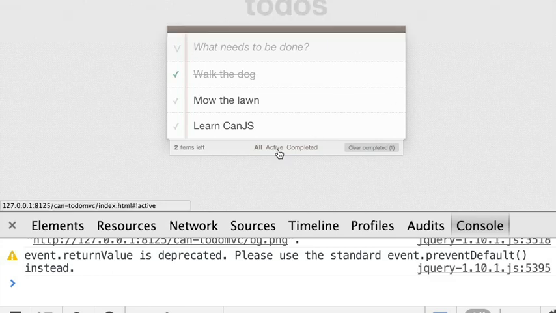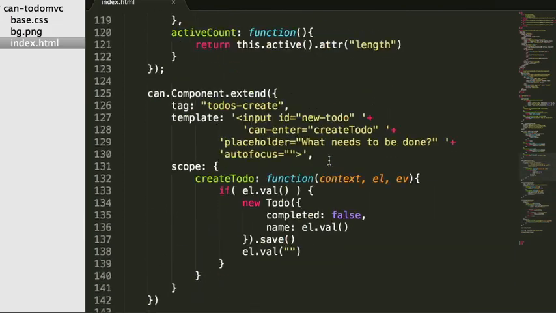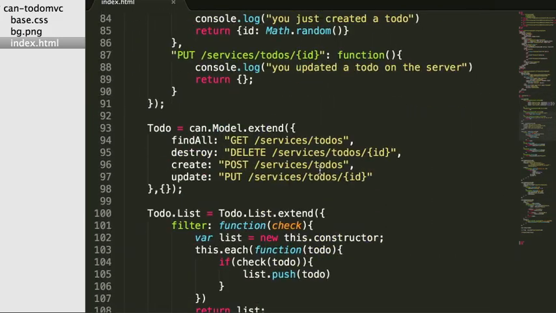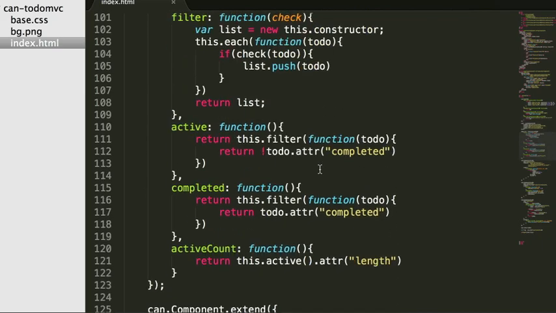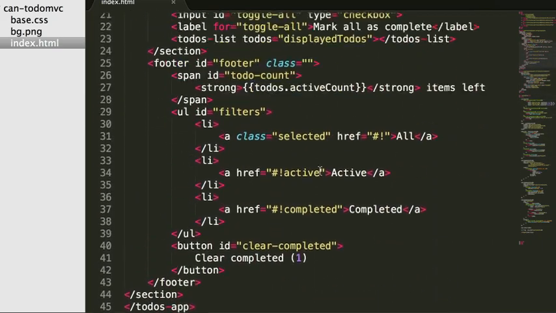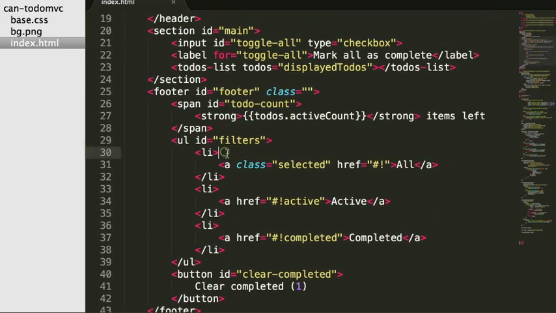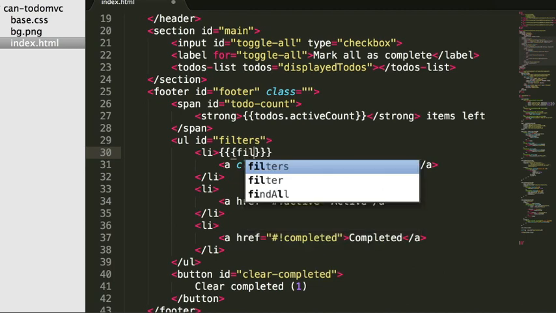But these links aren't going to work because they're hard-coded, and we need them to change depending on which li is actually which one you're showing. We need this selected property to be added to the element as well. To do that, I'm going to change my template here. Instead of hard-coding these links, I want to make a link helper function. I'm going to call that filter link.